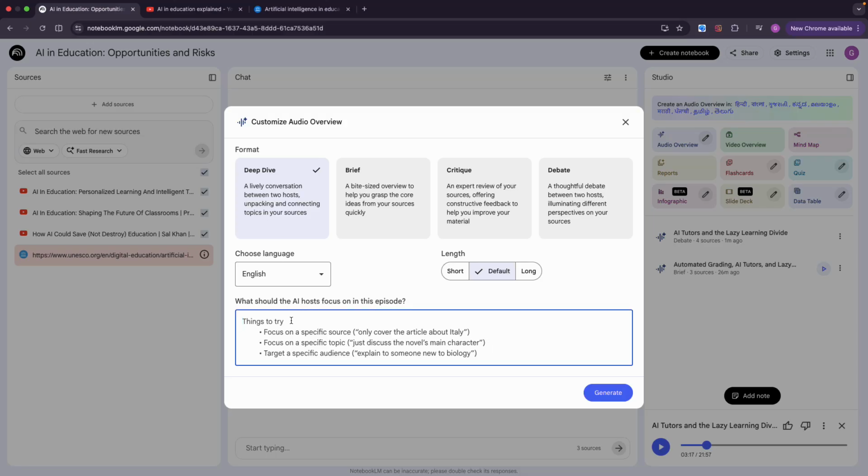Okay, you can give a custom topic over here. Focus on automated grading. What are the pros and cons of it? Okay, let's keep it short.